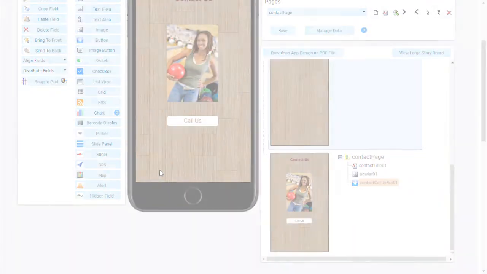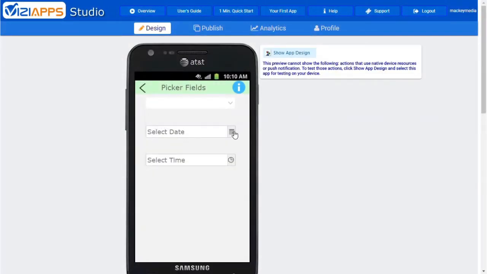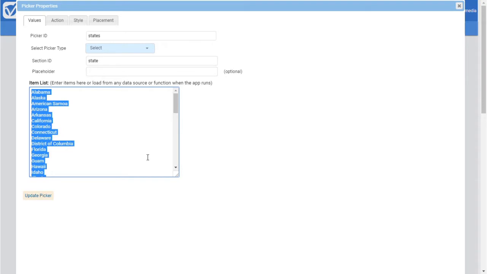When used to store data, a hidden field can store either one value or an array of values or a JavaScript object. The picker field allows users to select a value from a drop-down list or date-time value from selection tools. In the Properties window, give the picker a unique ID and then determine what it will be used for. If you choose the Select Picker type, you can assign it a section ID and enter a placeholder if you'd like, which reminds the user what to select for. And then enter the value options users will choose from. If you want to set the value options dynamically when the app is running, leave it blank.